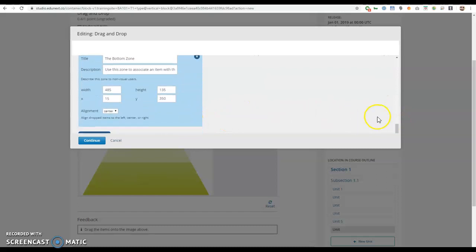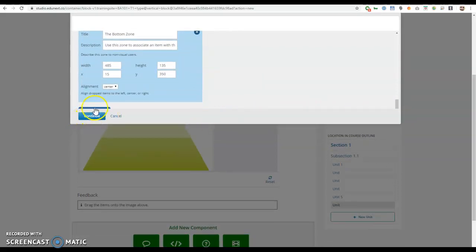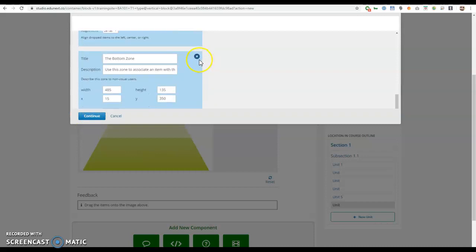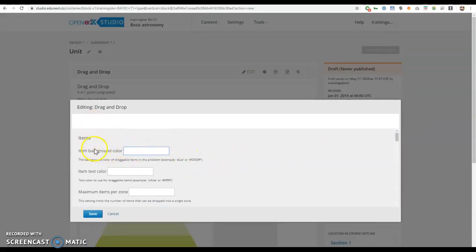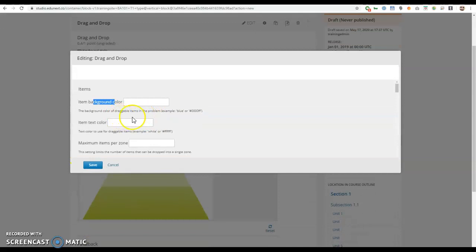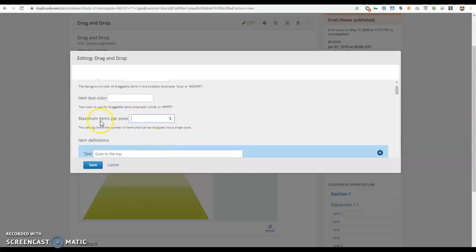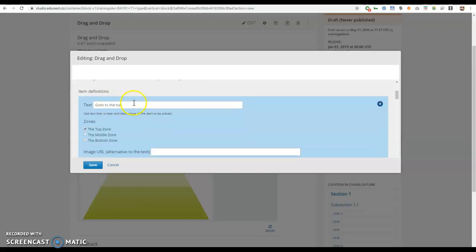In this case, there are 4 zones in the example, and I can always add one more or remove any one that I don't need. So after that, we can continue and we'll go to the items or draggable items configuration. So I can set a background color for the items. The default color is dark blue, but I can put the background color I want and the color of the text.